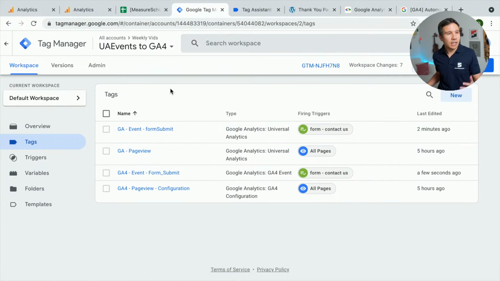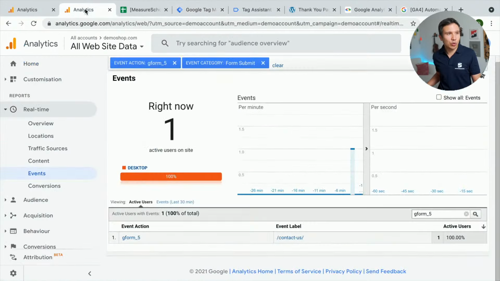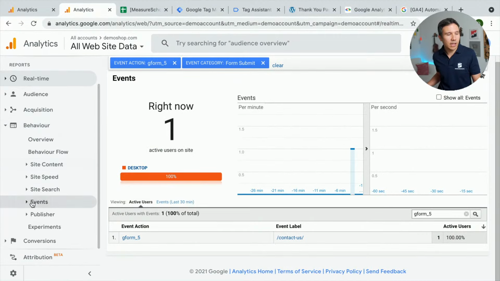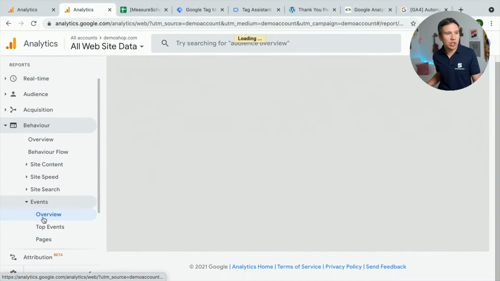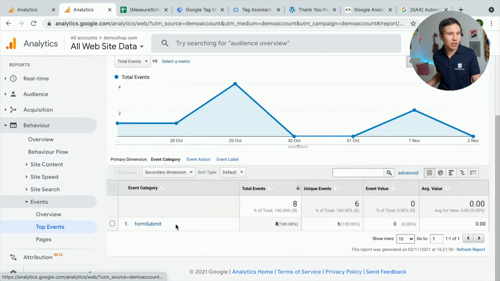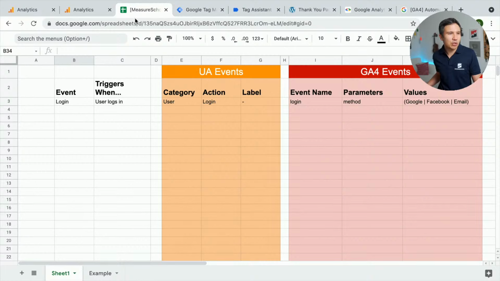But I would say, first of all, go through your Universal Analytics, go into your behavior reports under events, and look up which events are currently being tracked, right? This is a demo account, so there's not much here, just the form submit that we have submitted. And what events do you have in here? And then you would put it all into a spreadsheet just like this one.